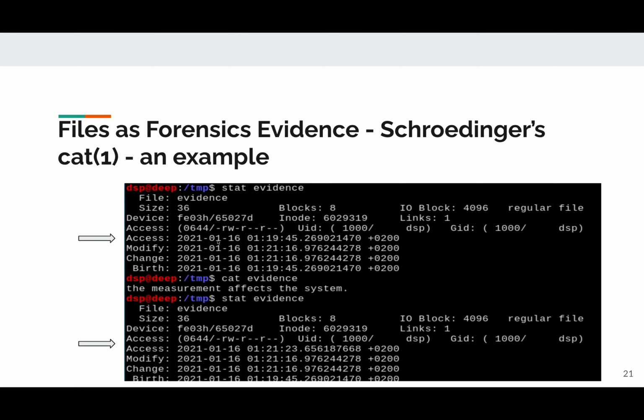Oops, really sorry, change the slide again. Going back. This file was accessed on the 16th of January of 21 at 1 a.m. 90 minutes. And then I access this file again while I'm running this.